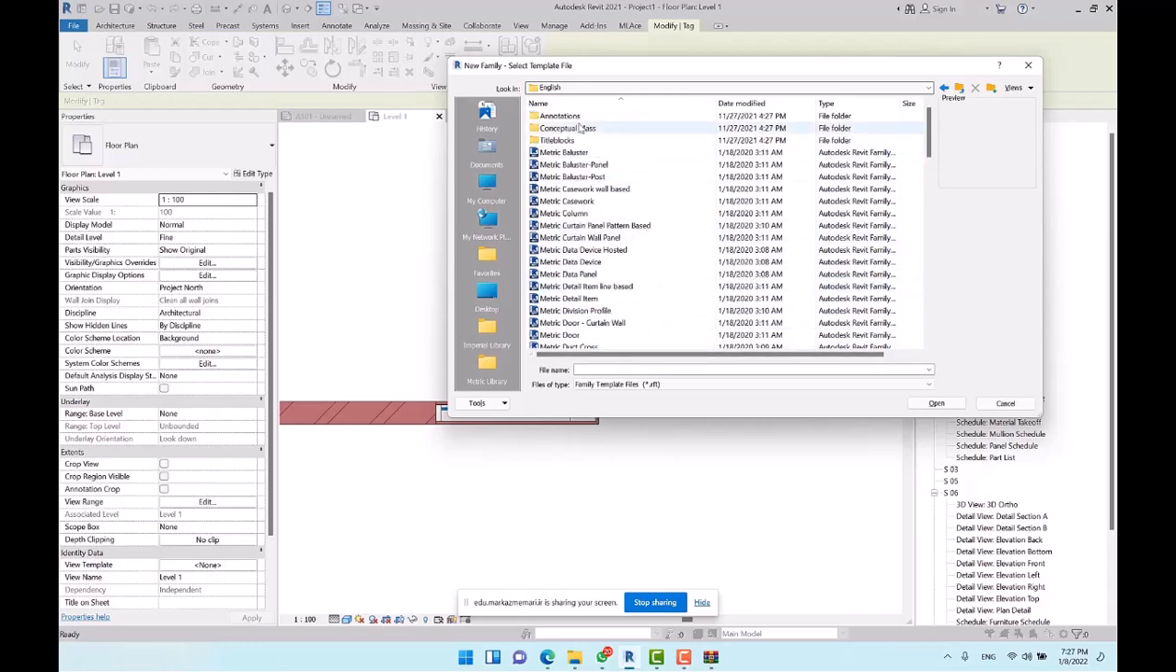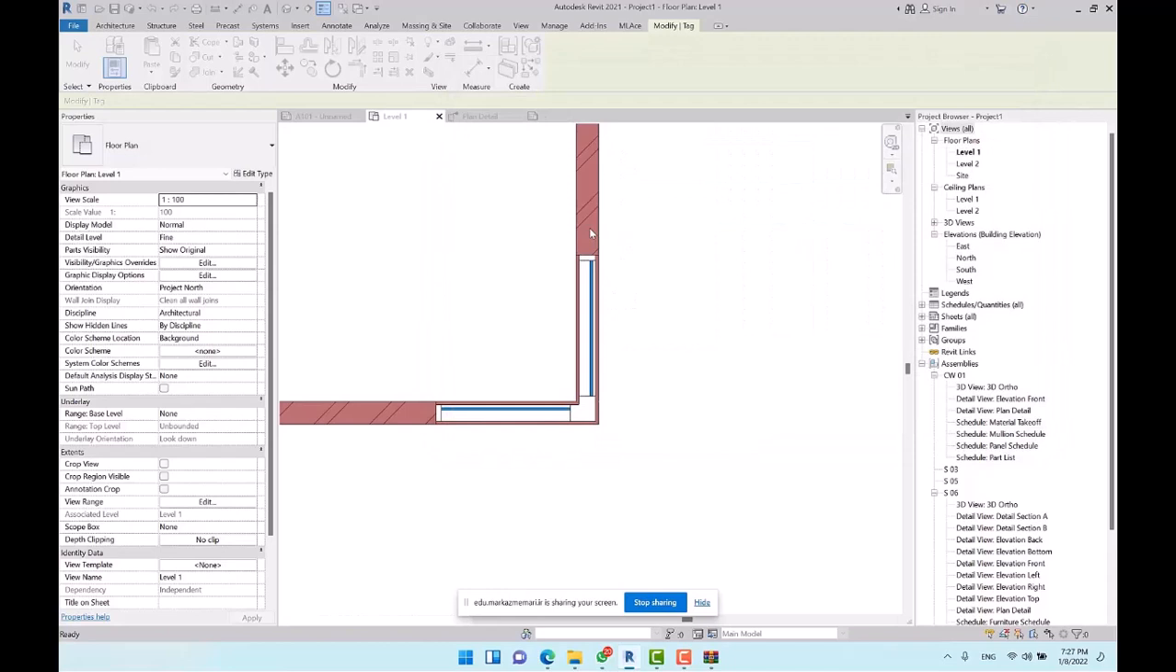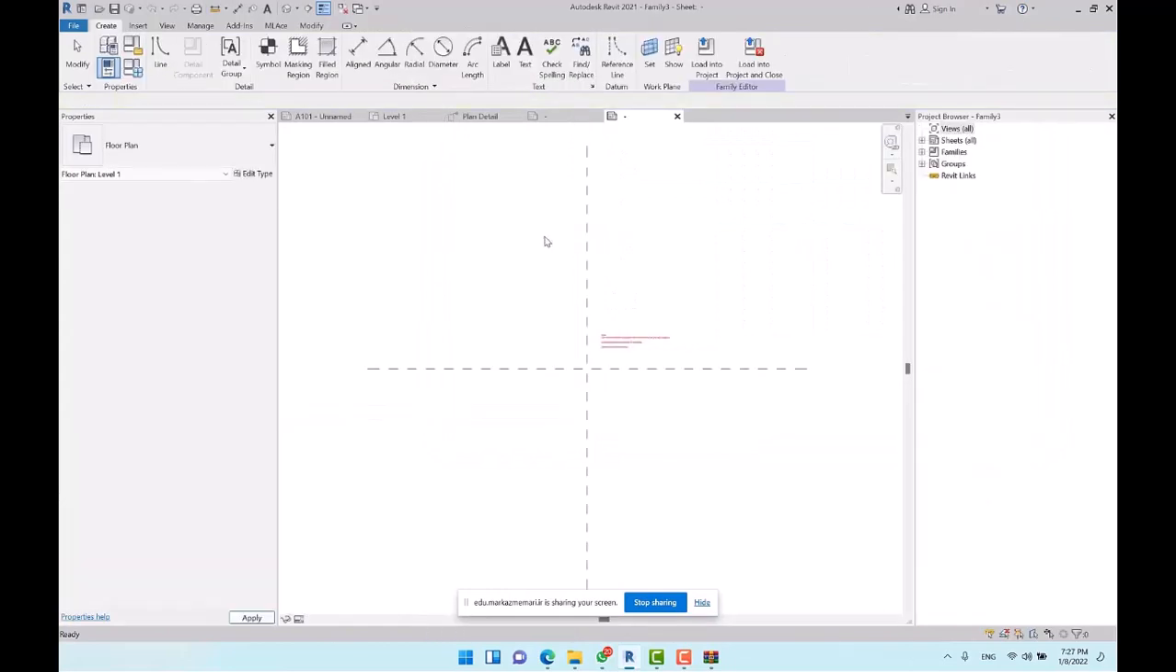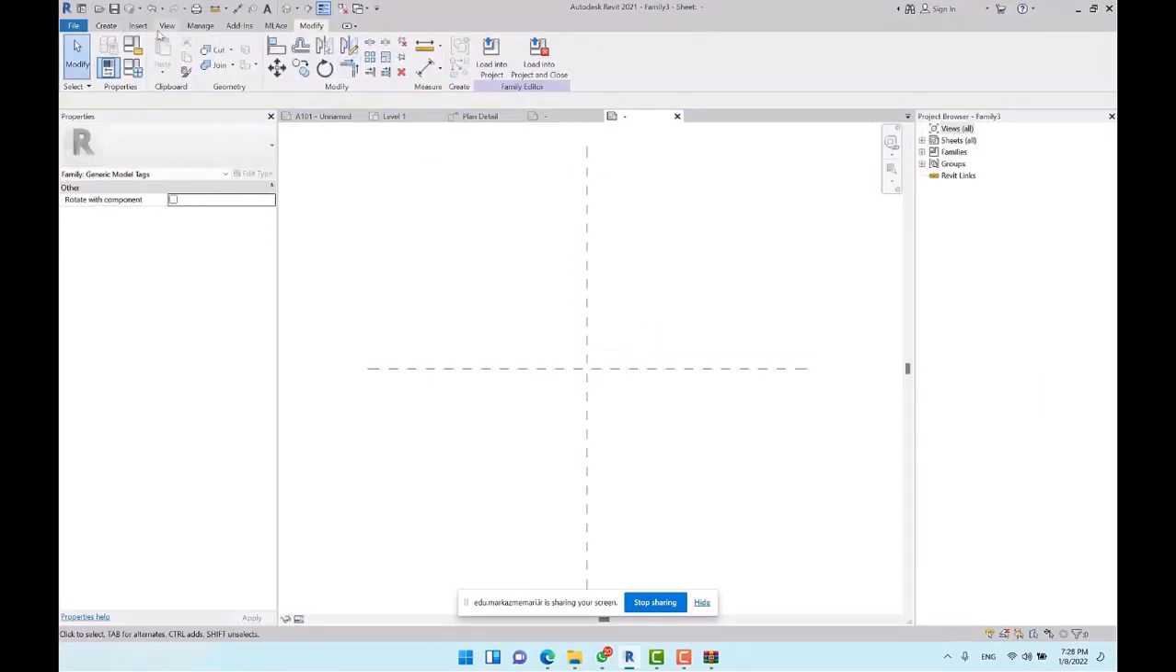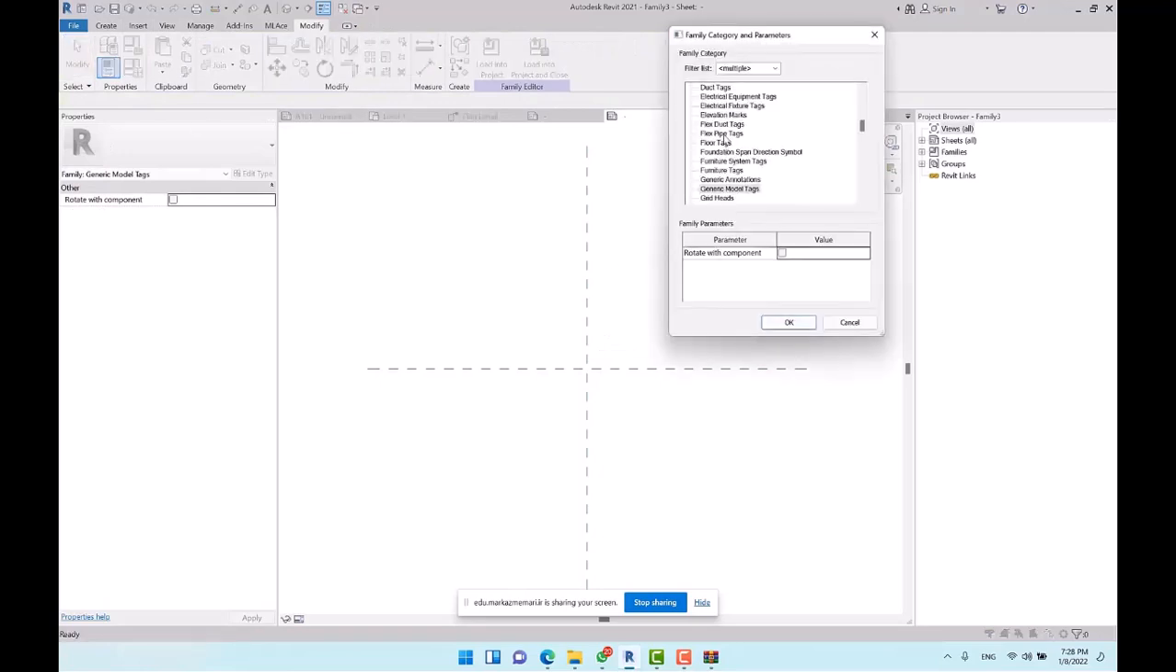Let me see. In annotations, then in generic tags, I delete the previous one and the note. But first of all, let me specify the family category to the model groups. Let me see. As you can see in the list of family categories, there is no model groups. So here is the problem.